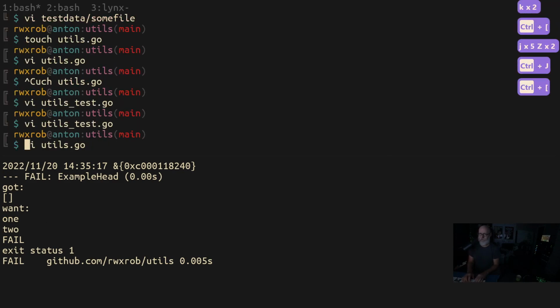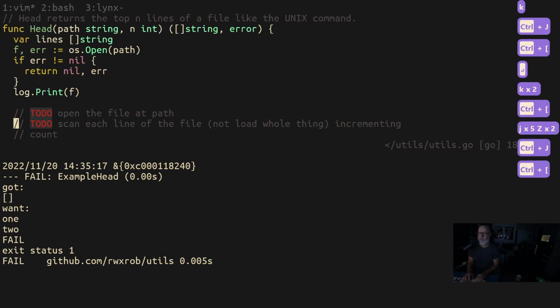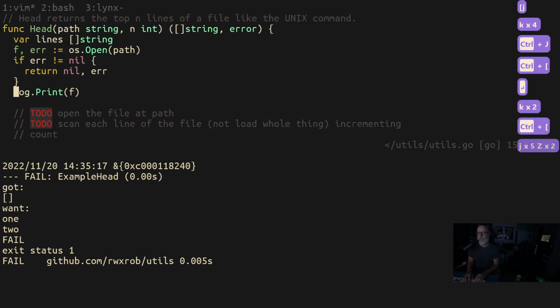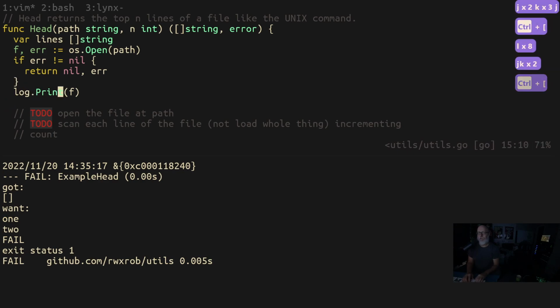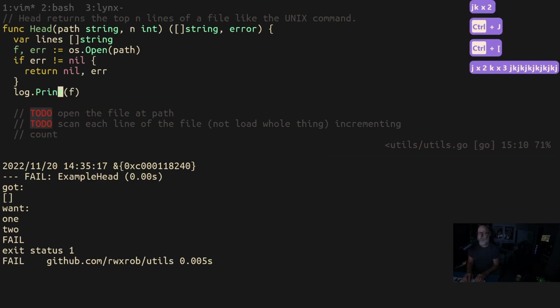So if you want to look at stuff temporarily, you should be using log, not print. You should be using log in general if you want diagnostic stuff to go out. So there we have log.printf, and we know we have a file handle. Yay. Okay, so now what do we want to do with it? Well, we want to read from it.